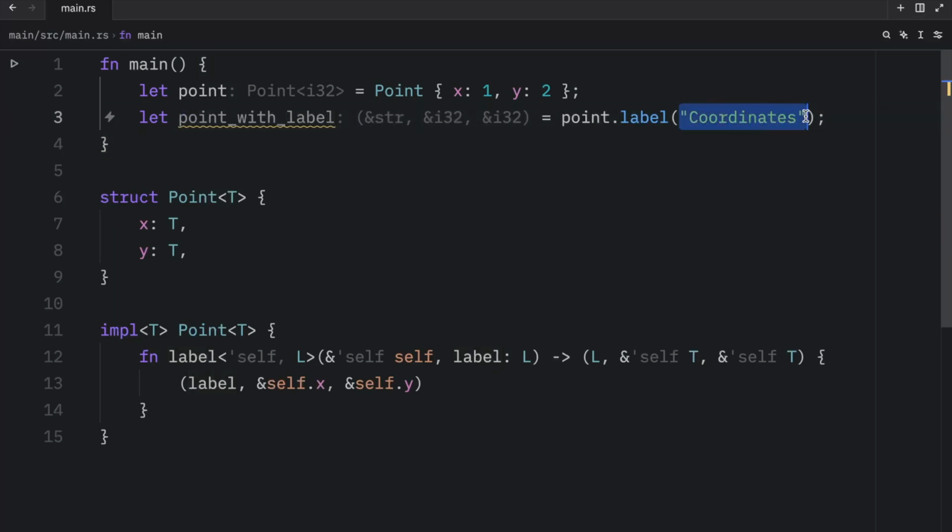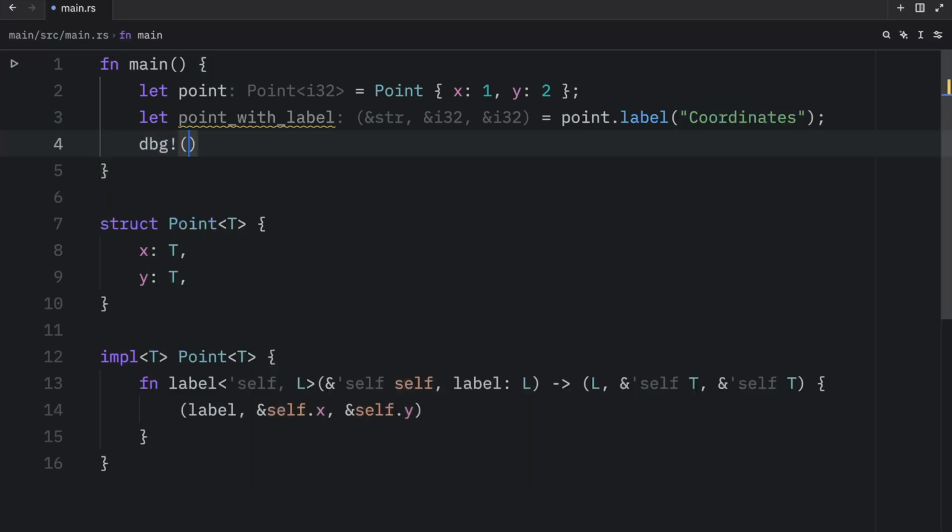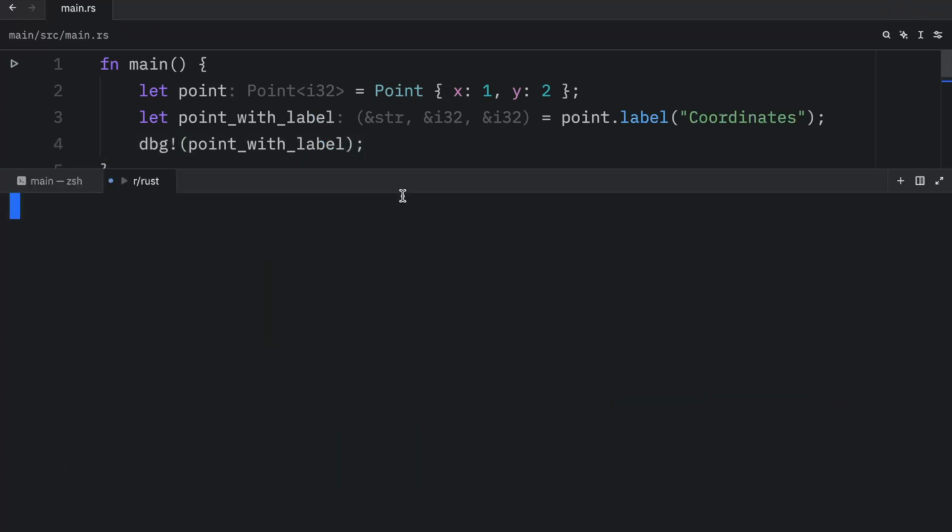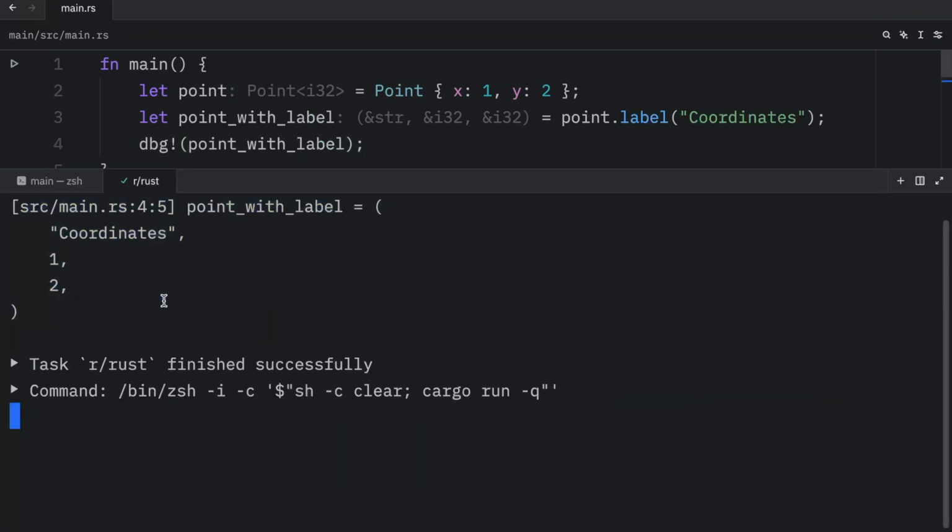Now the type of the argument is going to be a string slice. Because it was generic, we can now include anything as a label. We can even use 10 as a label or a Boolean as a label. We can use whatever label we like. For this example, I will leave it as the string slice of coordinates. And when we print this point with label, what we should get as an output is this data over here. A tuple which contains the label, the first coordinate, and the second coordinate.